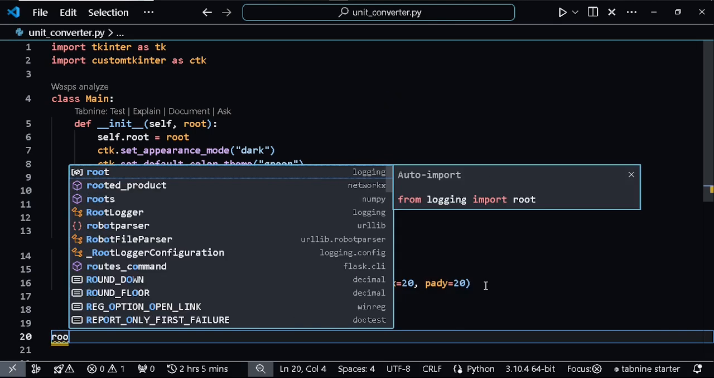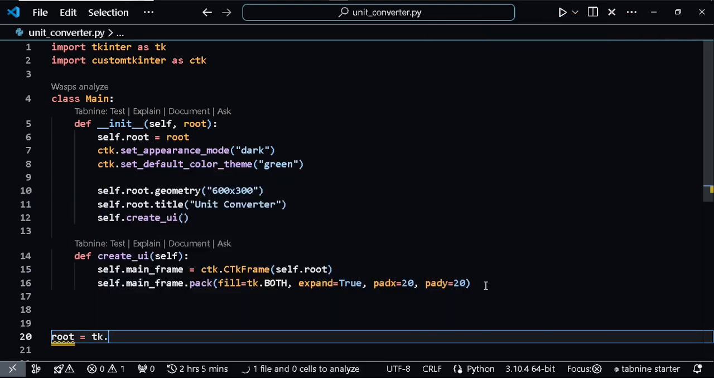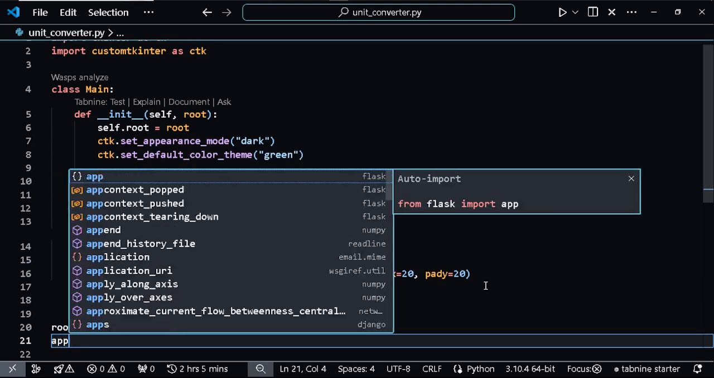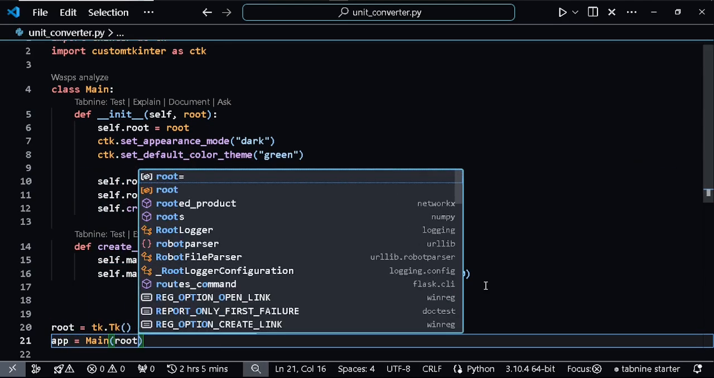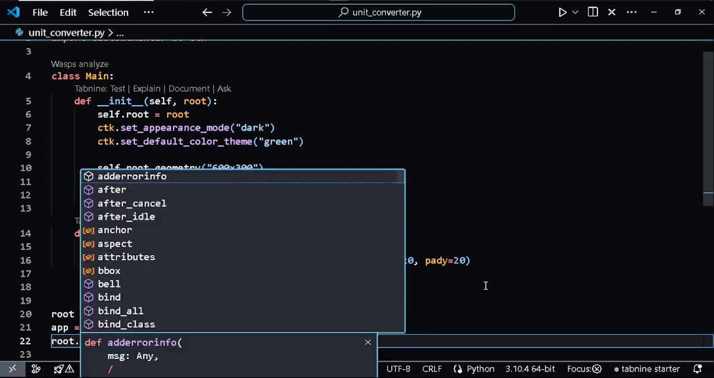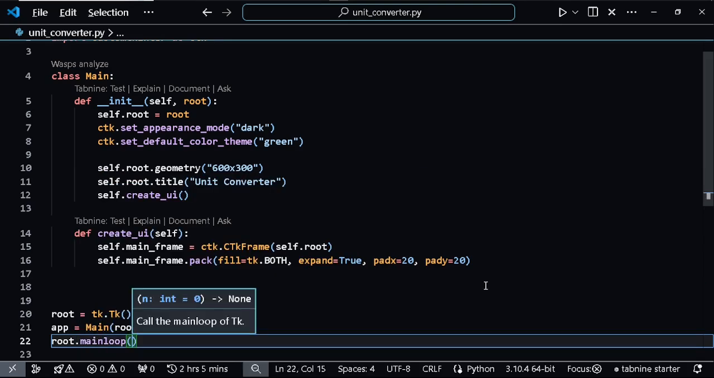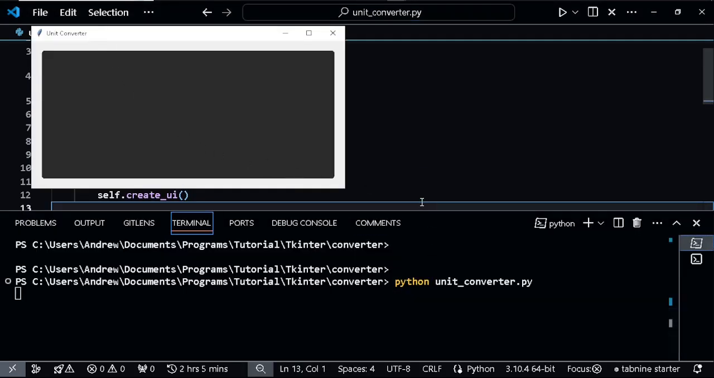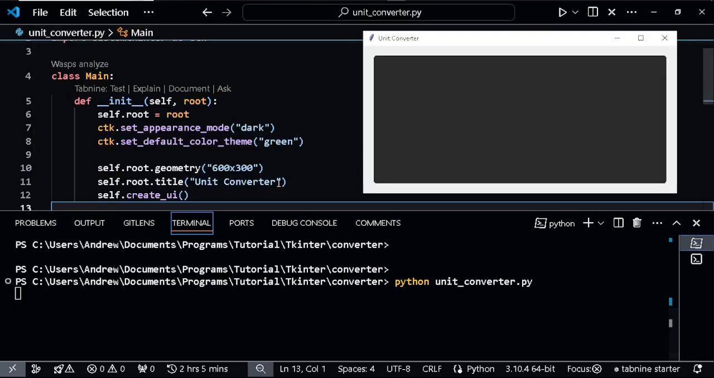So to run this now, we just have root equals tk.Tk(). Now then we have app equals to what? Main root. So let's just have root.mainloop(). So we can run this now. So now you can see that this is what we have here.